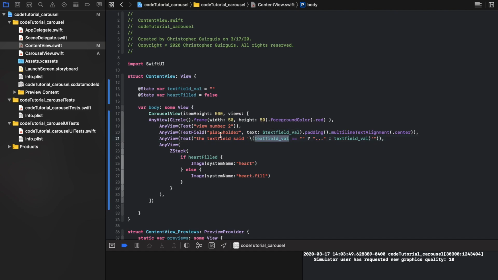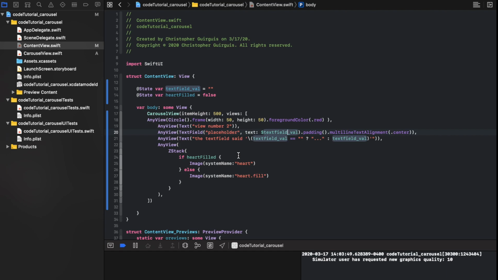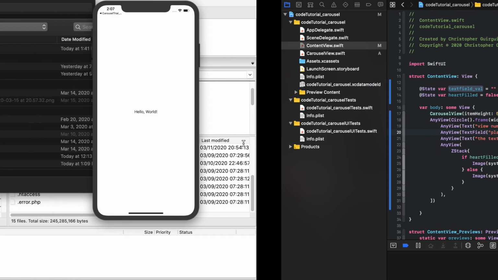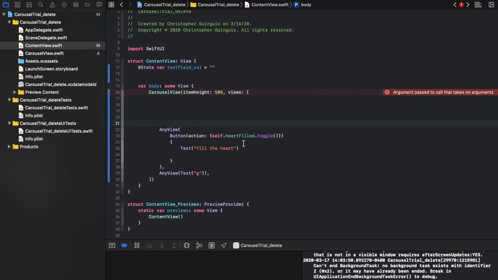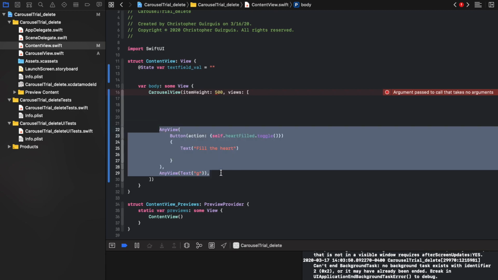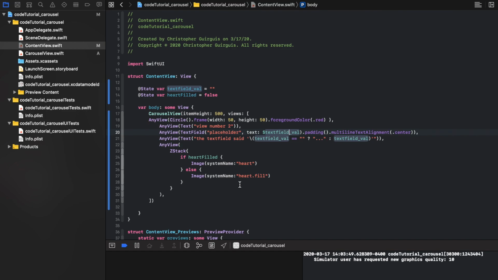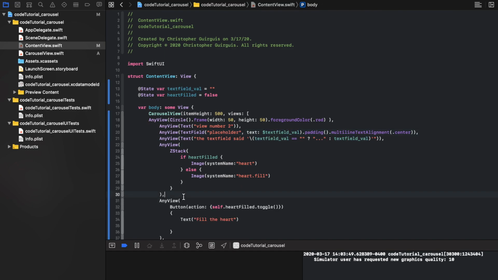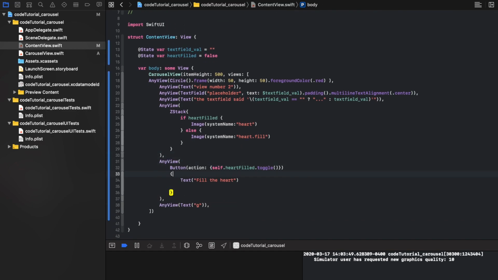What I did is I said, this text field said, and then I put the value of that text field, okay? I'm putting some complex views in there, or complex ideas, to help you really see that this is fully functional, okay? And then the last two views I'm going to put in here are going to be, one is a button, okay?